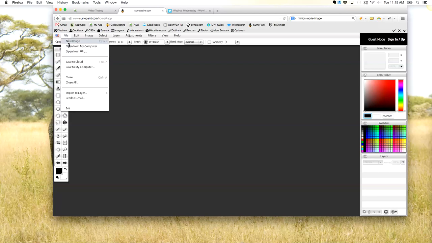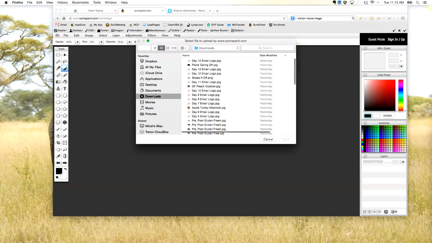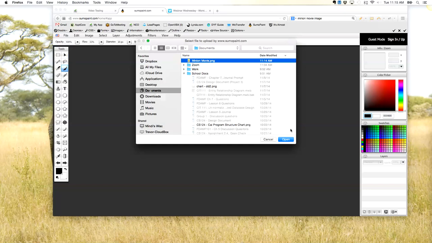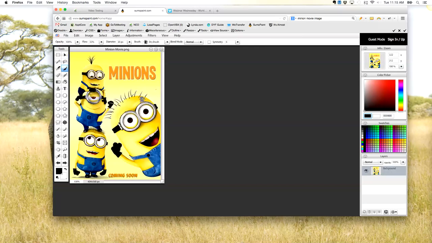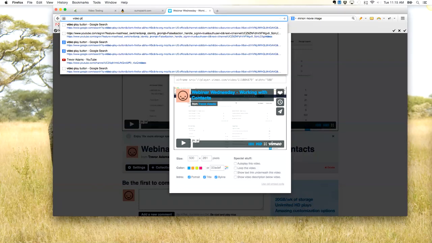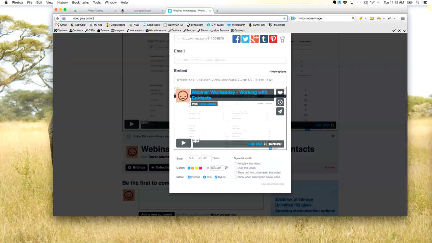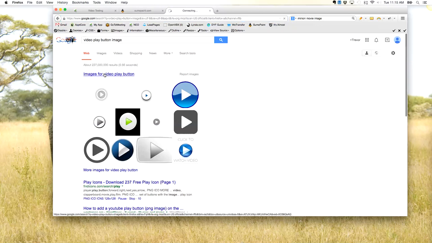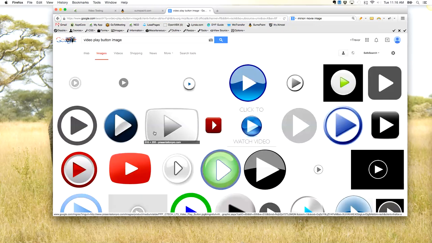You just go under File, and then I'm going to say Open from my computer, and then wherever we saved it should be under Documents. Here we go. Let's open up that image. So there we go. But again, we still need to get a play button on there somehow so it looks like an image, a video. So if I come over to Google and I just maybe type in video play button image, you have plenty of choices.